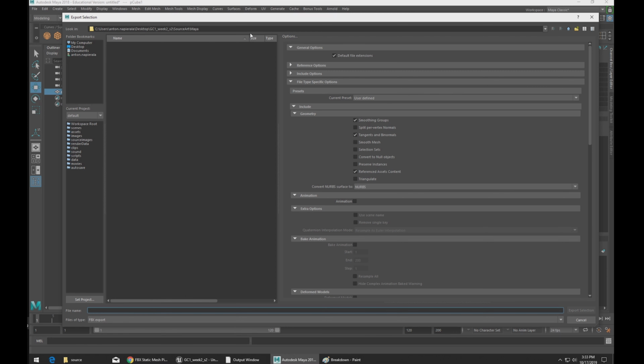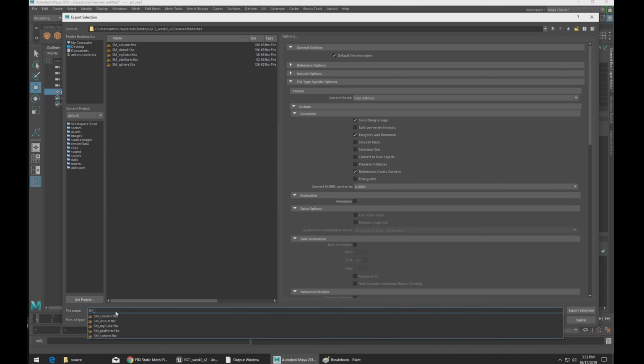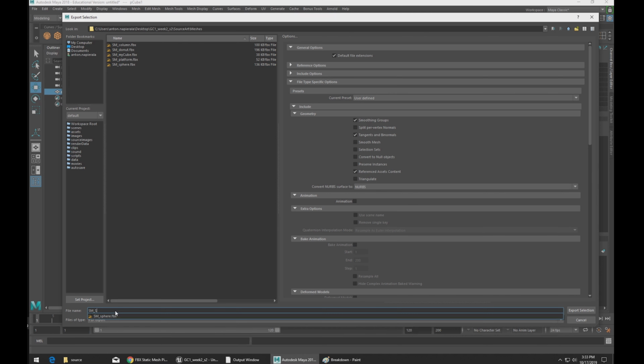Let's go ahead and we're going to save this out. I'm going to call it just static mesh wall, right? If you're going to have a whole bunch of different wall sections, maybe it's wall section window or something like that, because eventually we're going to throw a window into this. I'm just going to call it static mesh wall for now, or maybe wall 01.